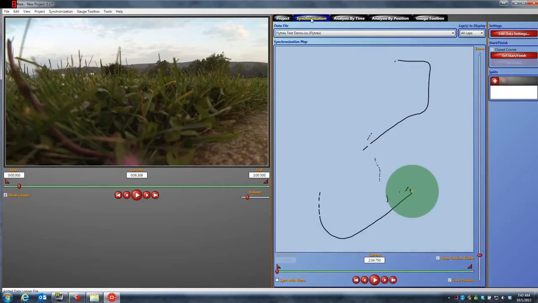You click on the synchronization tab, and here you'll see a flight path. What I find I need to do is the start finish item here. We want to uncheck the close course, and then you'll see the complete flight we did.